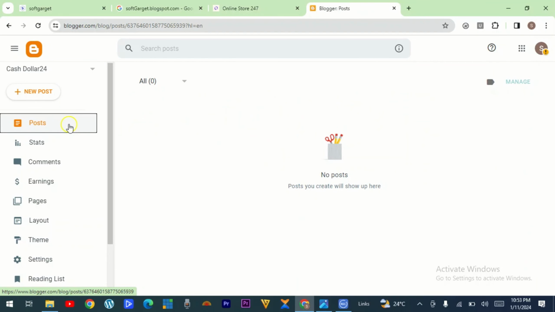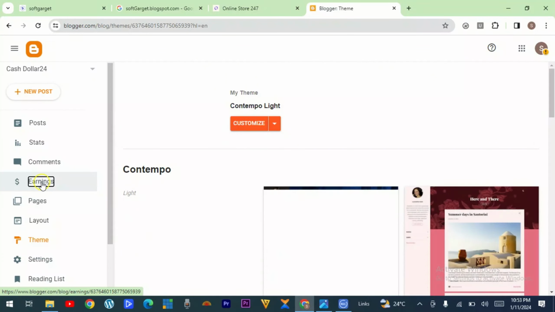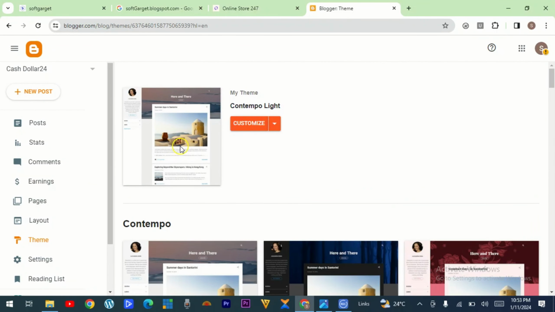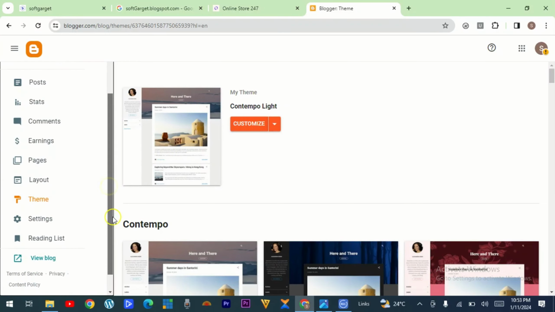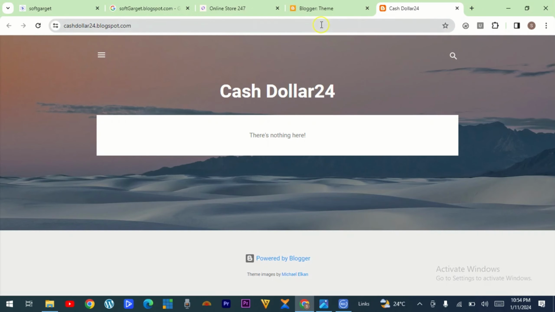Now here we are on our Blogger dashboard. The next thing is for us to go to our theme. Now if you just created the website, you have a default theme. This is the default theme for the Blogger website. Let's view our blog. So this is our default theme. This is how it looks. There is nothing here, we have not posted anything on our Blogger website. That's why it's saying there's nothing here.